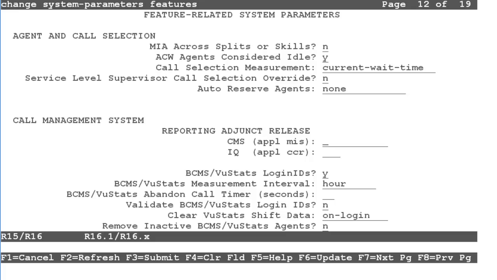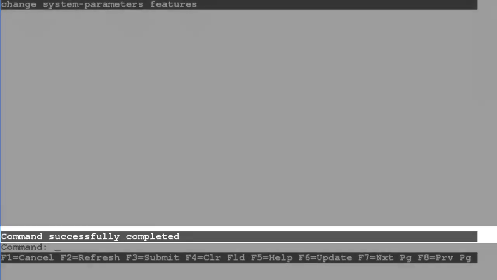I'm going to enter R16.1/R16.x for the CMS release. Then hit the Submit key to make the change. The Command Successfully Completed message should display at the bottom of the page.